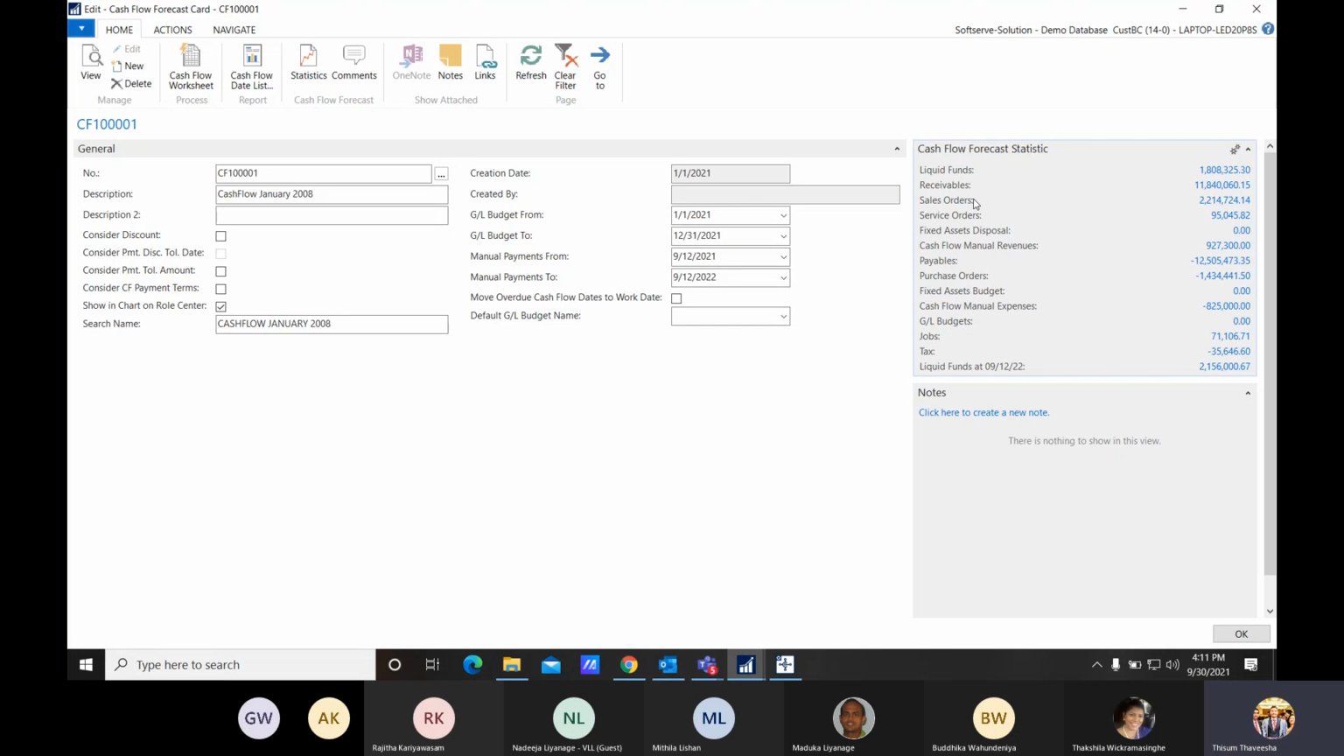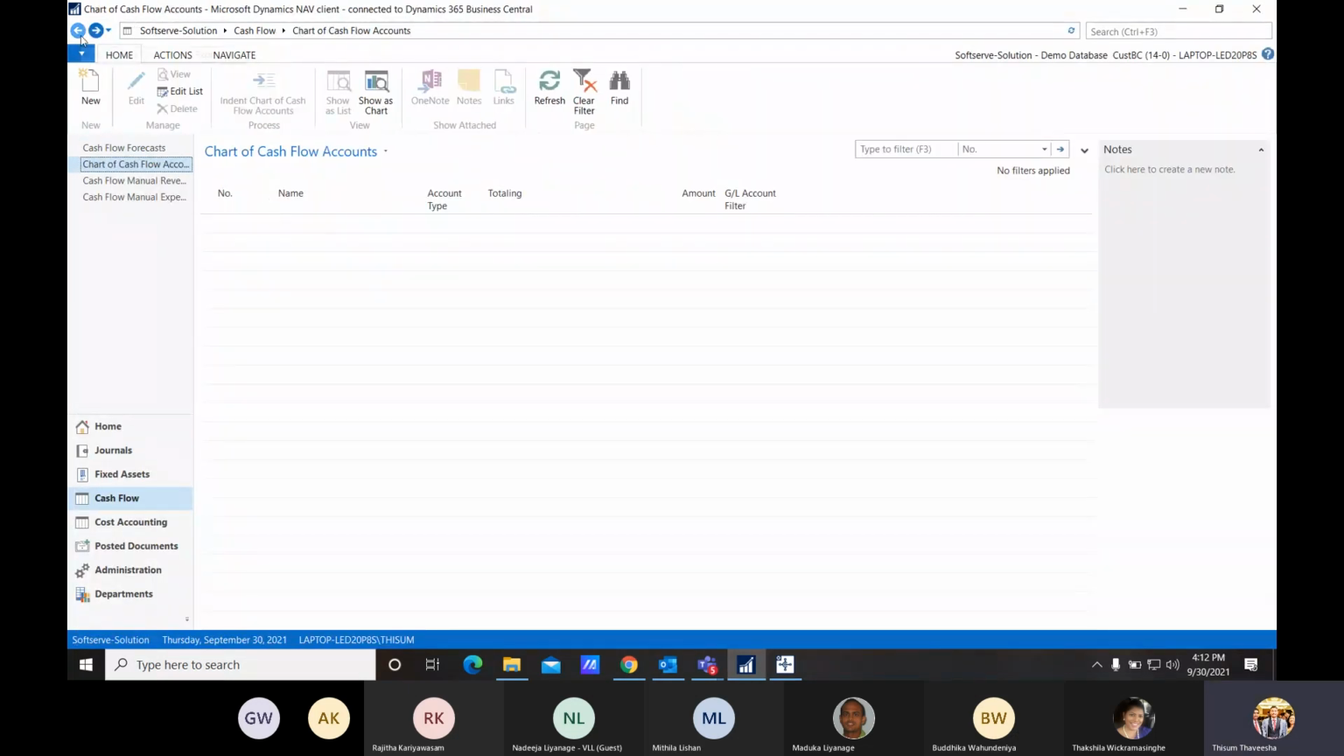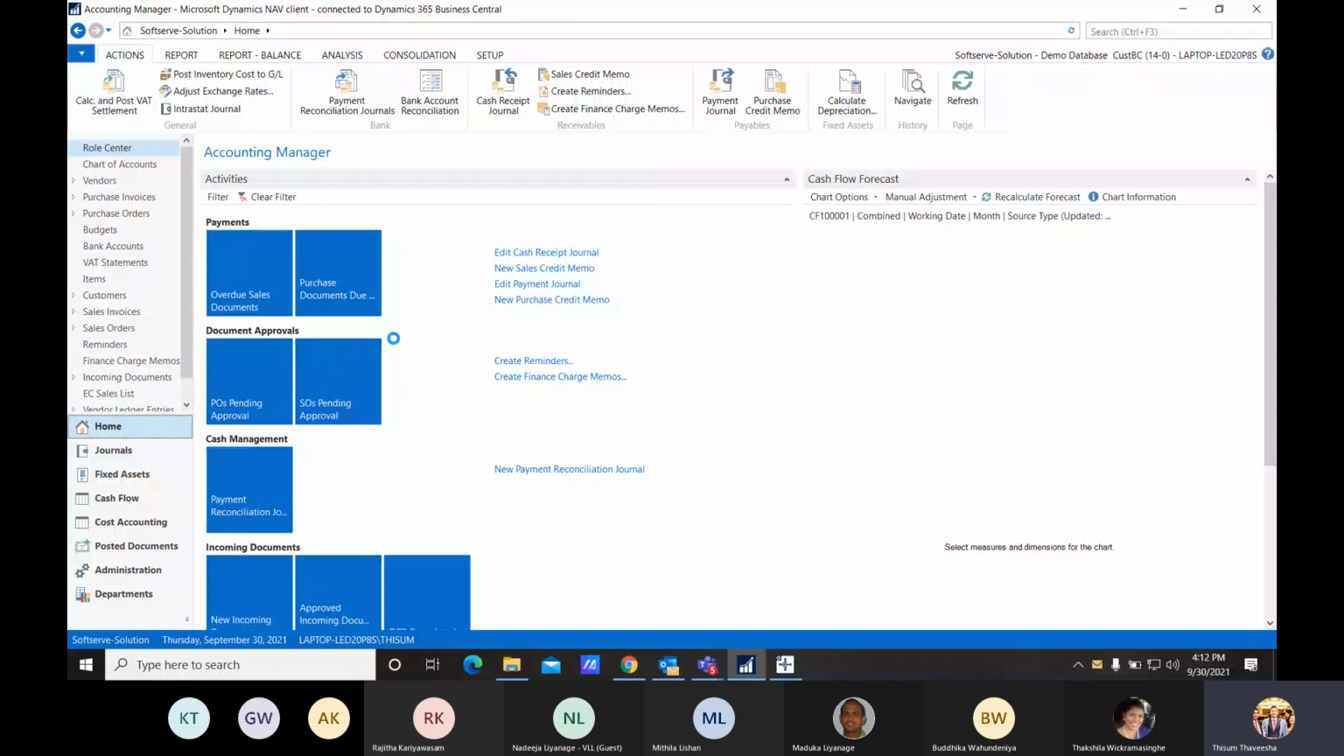Our liquid funds, our receivables, our sales orders, how many service orders. These are pending memorandum documents which have been generated, and these receivables are already posted documents that have hit the GL, right? The cash flow manual expenses, all the things would be here. So here also we have this drill down facility where we can drill down to the document level. So according to the customer requirement, the customer can edit this as per their requirement.